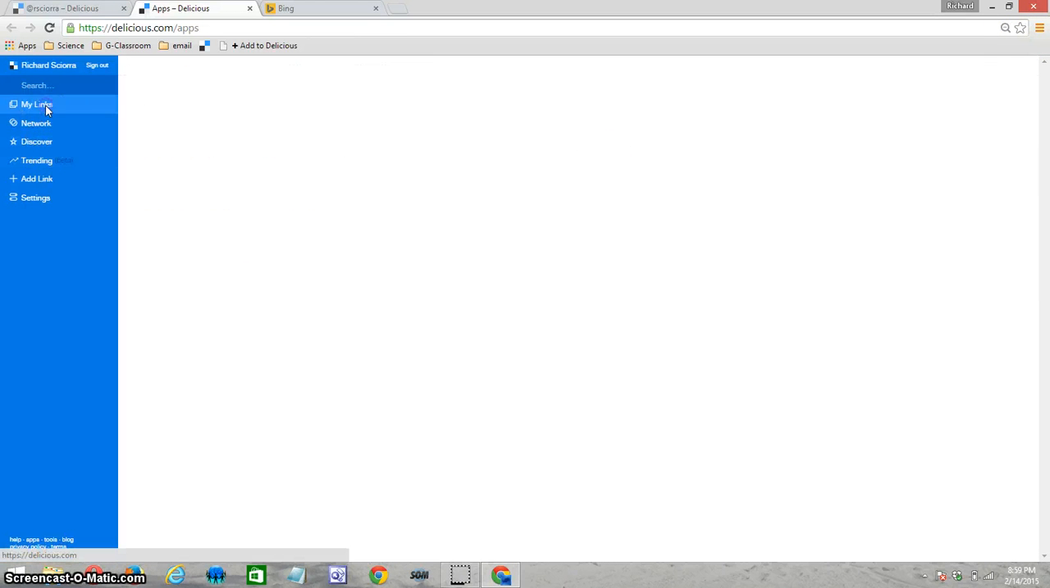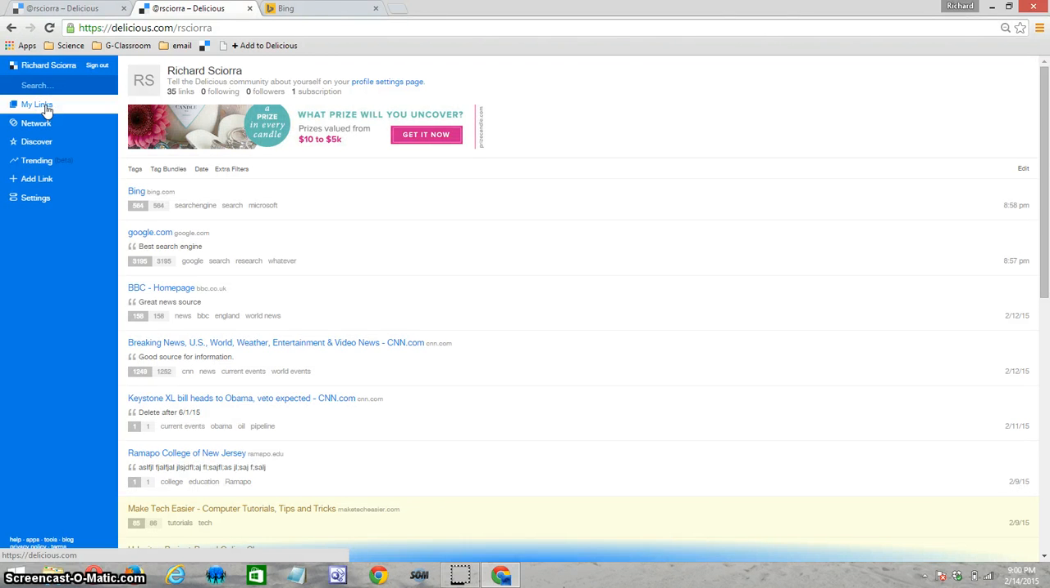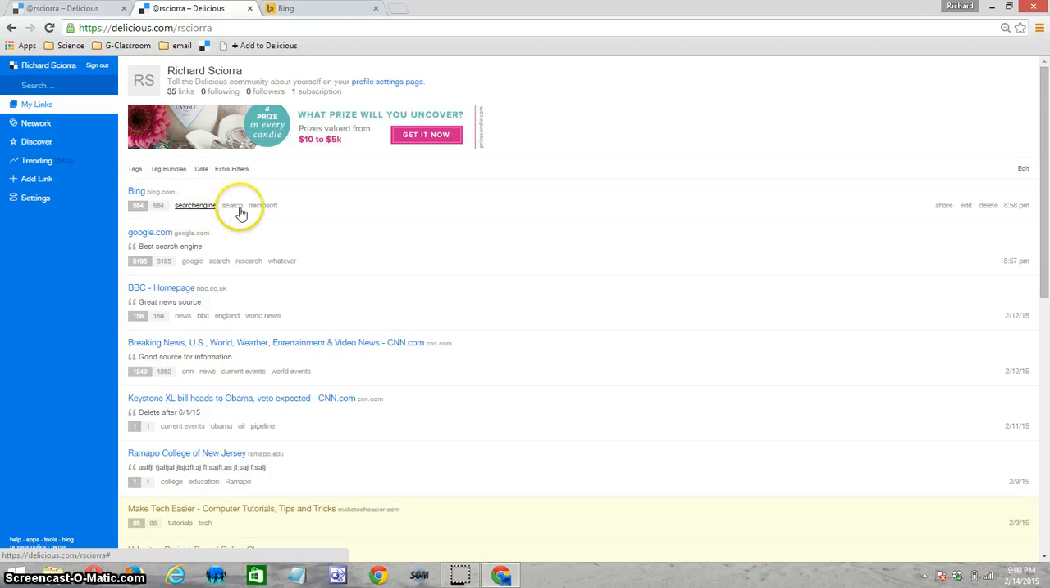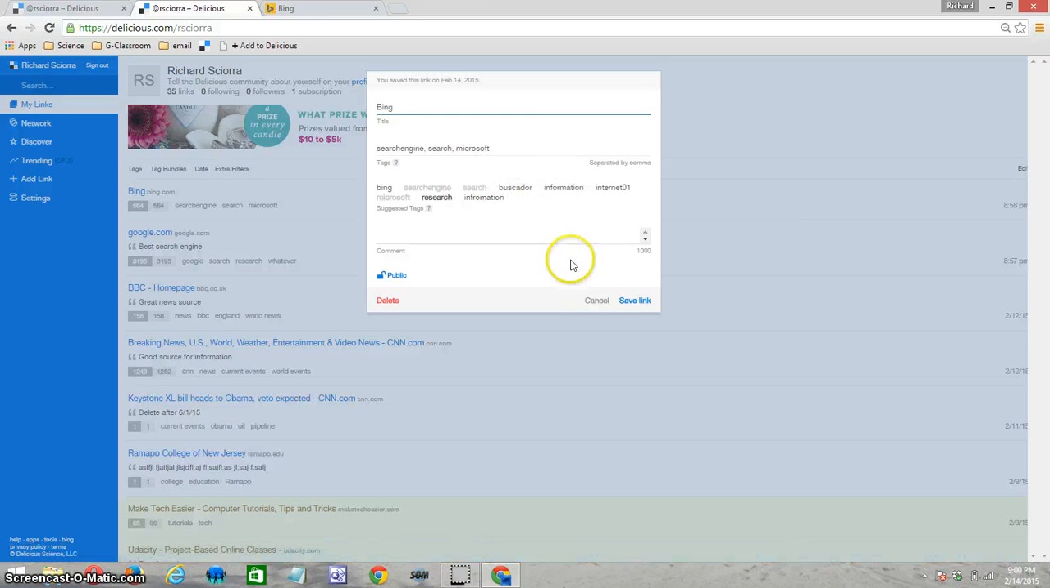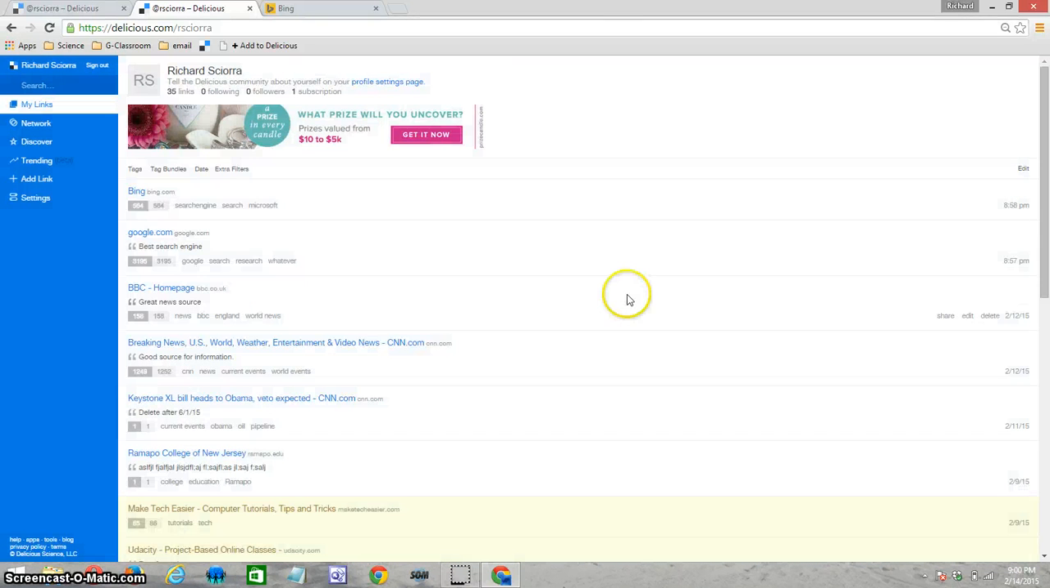Okay, let's go back to my links and take a look at how we might alter a link that's already in place. So here's that Bing link I had, and if I go to the right, you can see there's a share button, and these are various different sites that I could share it with one click. There's an edit button that's going to bring back my original window so that I can make changes if I felt they were necessary. There's also a delete if I want to get rid of it.